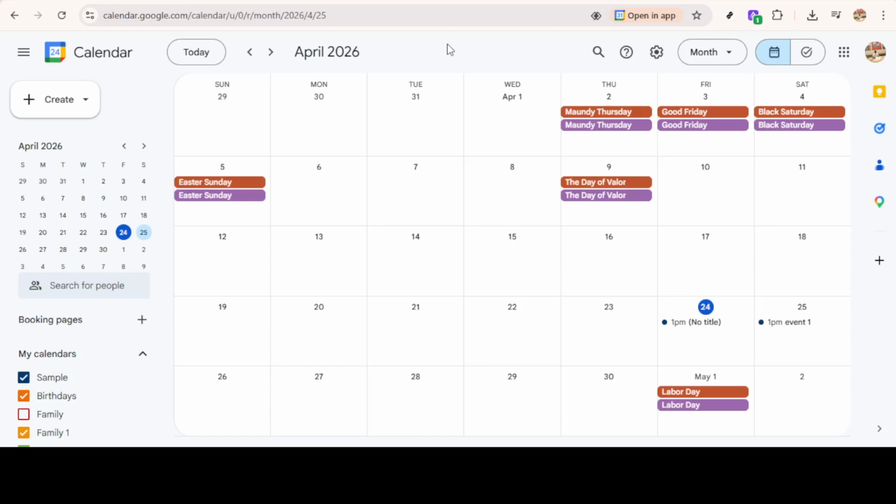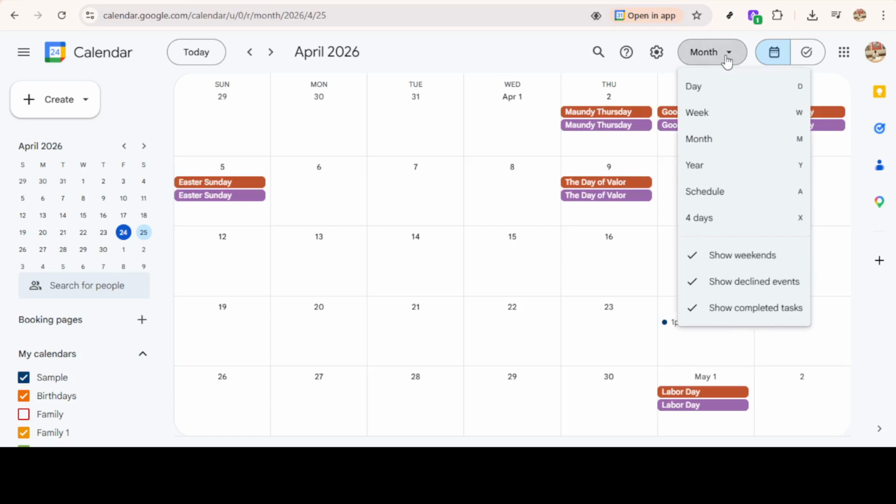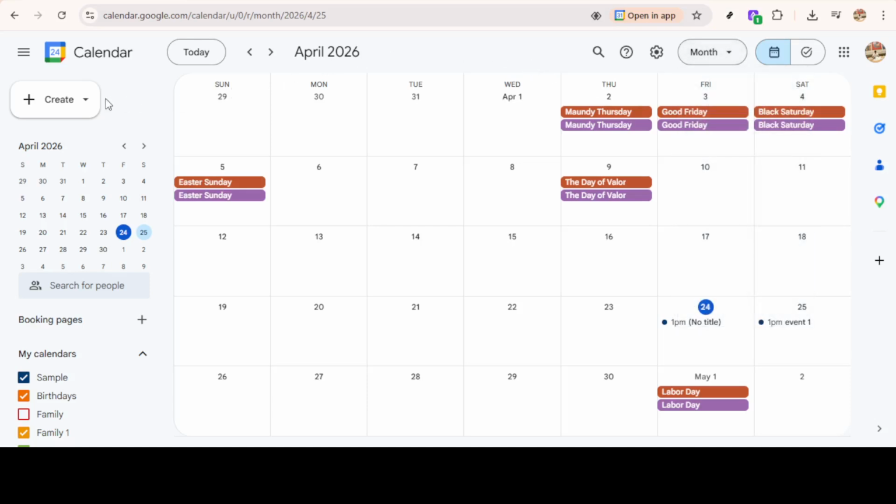You can switch to day or week at the top if that makes it easier to see your schedule. But any view will work for what we're about to do. Now, look for the Create button at the top left of the screen and click it. This opens your main menu for adding new items to your calendar. Think of it as your starting point whenever you want to add something to your schedule.